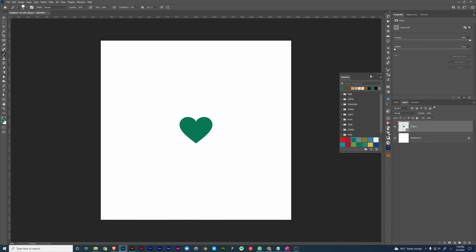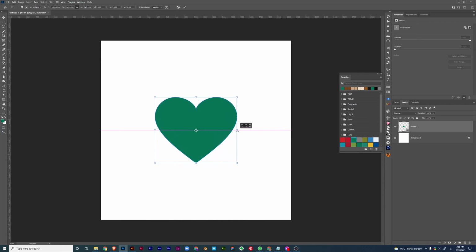Okay guys, now let's hit Ctrl plus T to transform. I think this size is good as a start. Now let's distort it a bit to give it some perspective. Hold Ctrl and choose this middle point, move it up a bit. Yes, hold Ctrl and move it like this a bit. I think this is good.